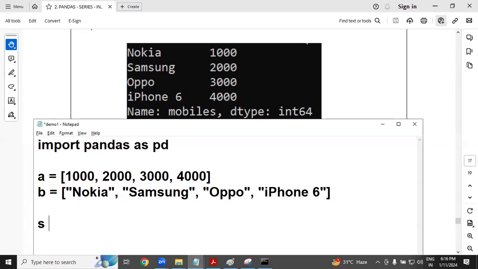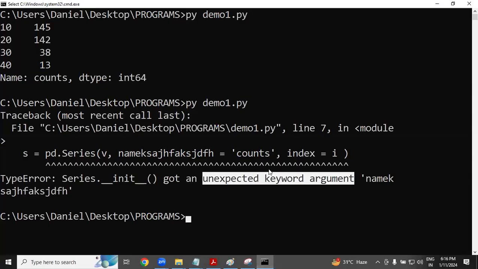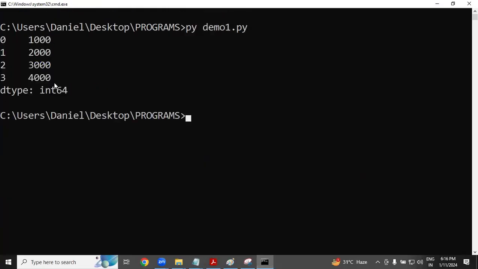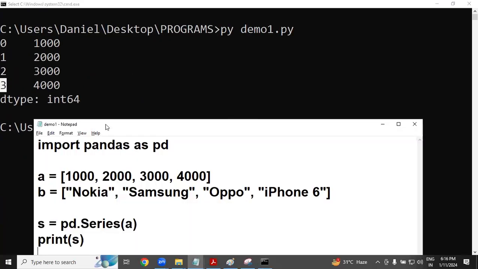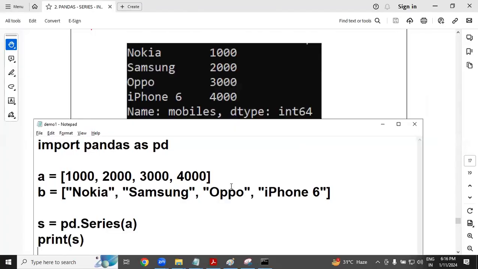Tell me. S equals to pd dot Series. First, what I need to provide? Very good, man. You got it. Hold on. Let me print this one and you will see. Very nice. You are getting 1000. But instead of this one, I need mobile name. Then what we need to do? Comma, index equals to B. That's it, man.